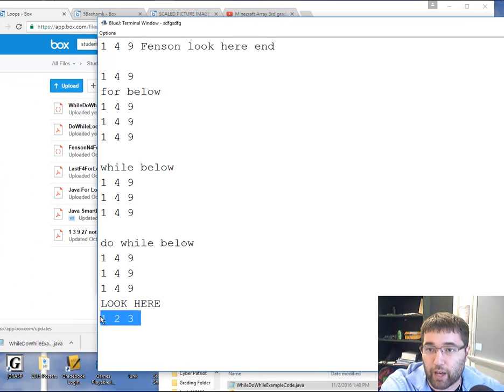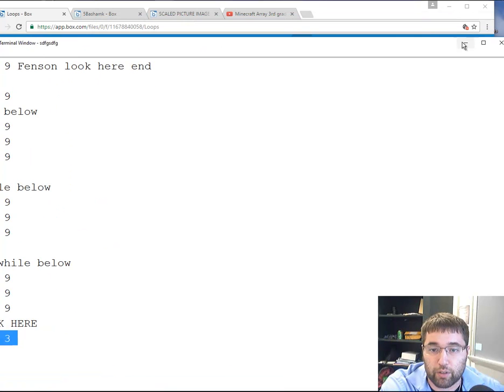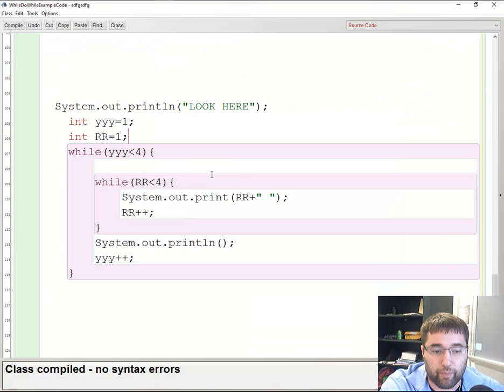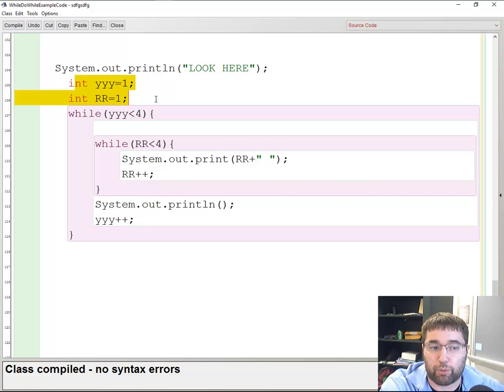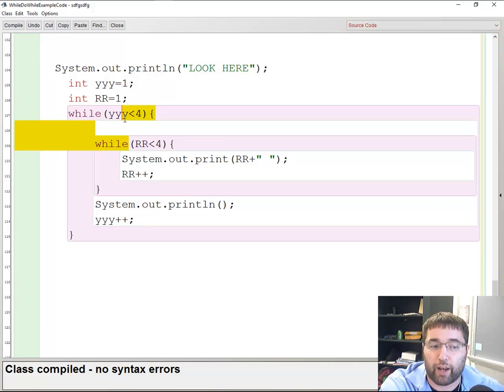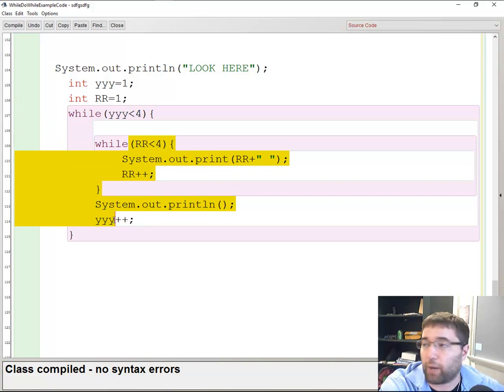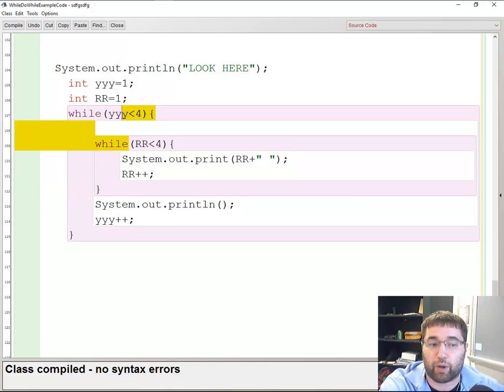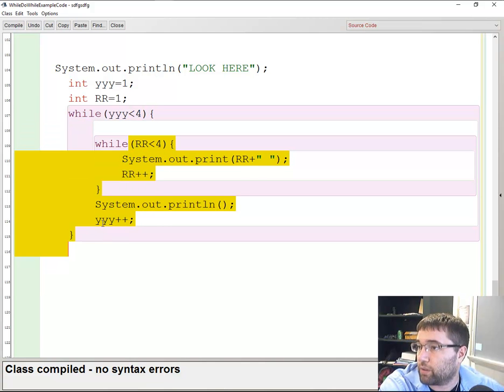The reason why this happens is I declare the variables to be 1. 1's less than 4. 1's less than 4. Increase R until R is 4. Print line, increase Y. Y is now 2, but R is still 4. I go back, is R greater than 4? Yes, increase Y, print line. Print line, increase Y, drop out.